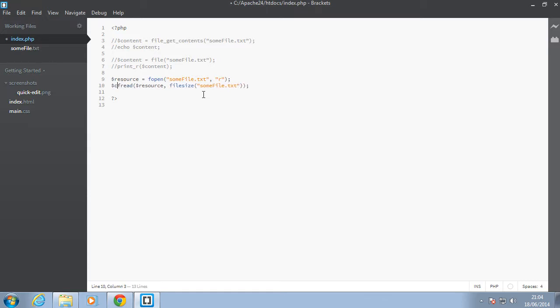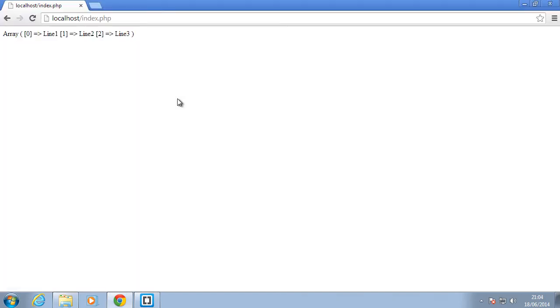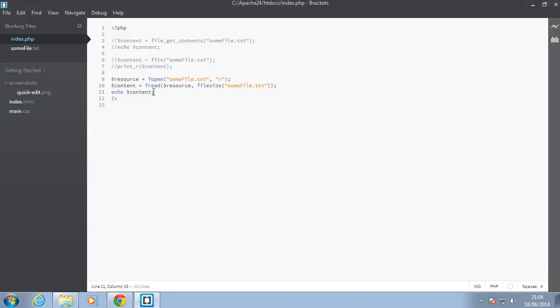Let's store that in the content variable as well, and then echo that. So echo content, and see what we have in the browser. When I refresh, we should see line 1, 2, and 3. So there you have it, guys. Those are the 3 main ways of reading from a file.